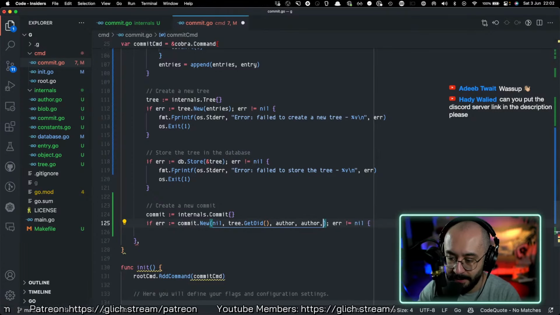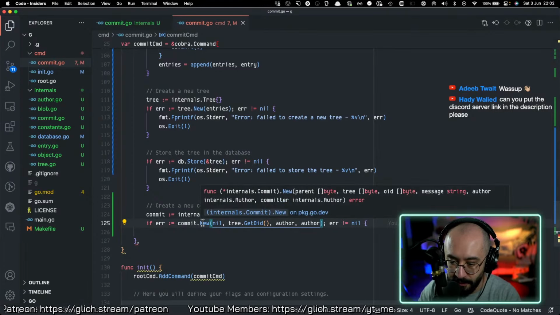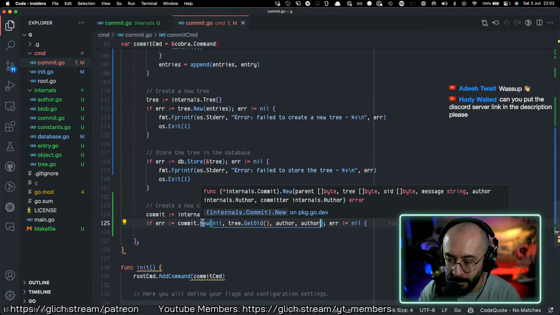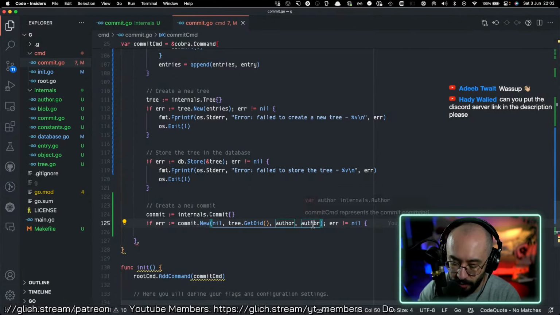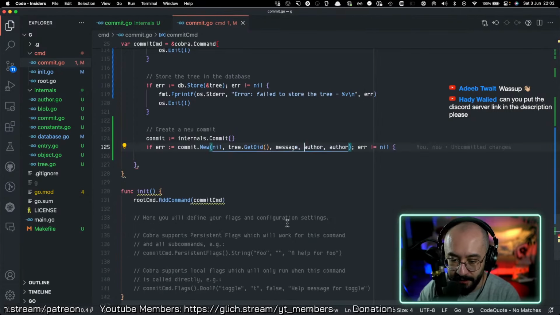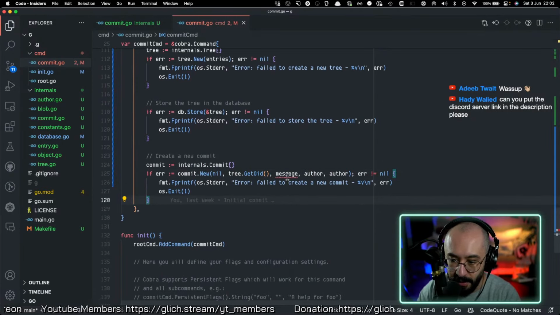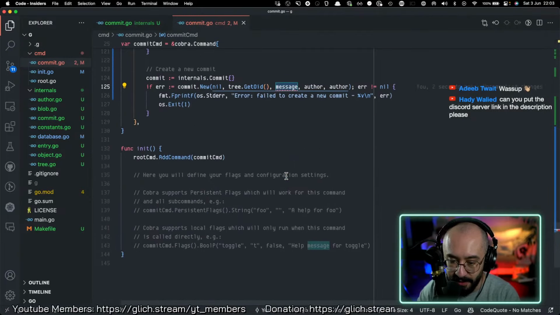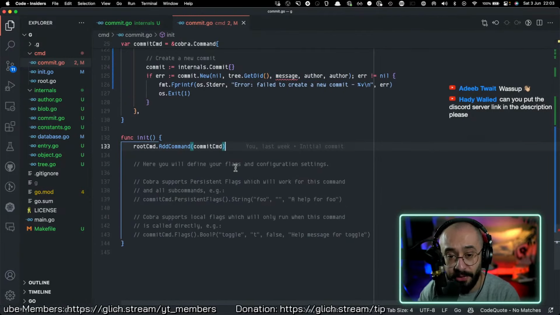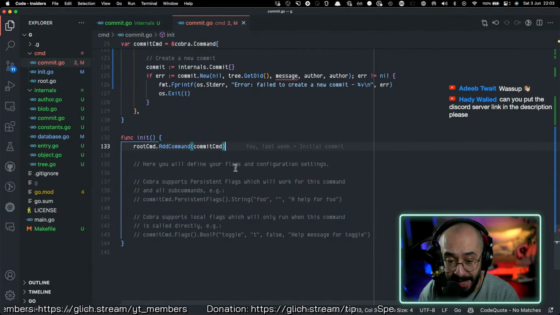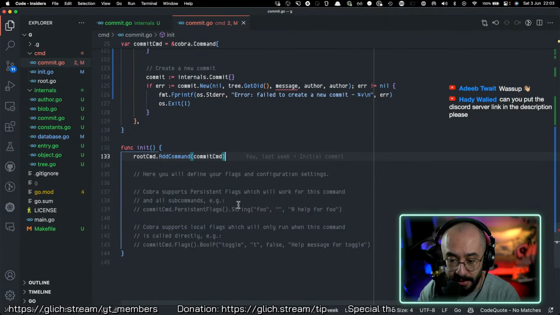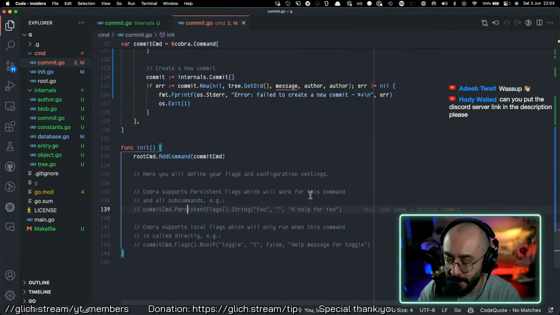Also, we need to pass the message, which we didn't define yet. The message should be here. Let us define it, because first of all, let me return this error. It's complaining now that message is not defined. So how do we add parameters to our commands with Cobra? We can easily do it with this. It's already added for us, right?